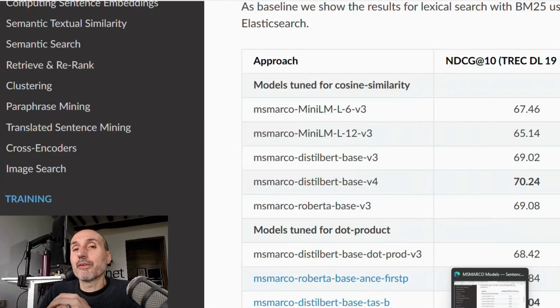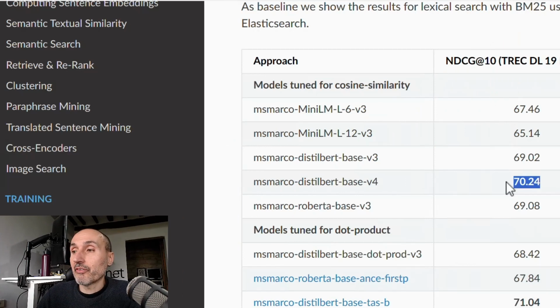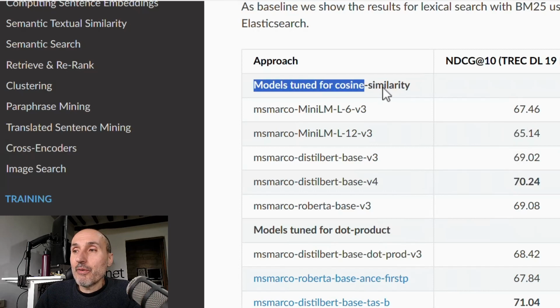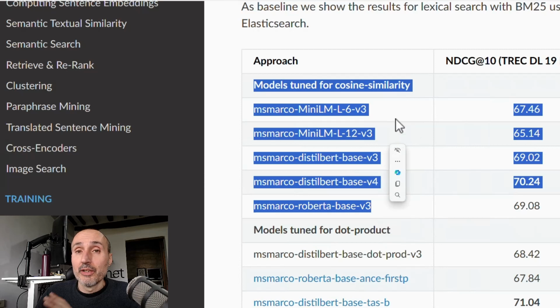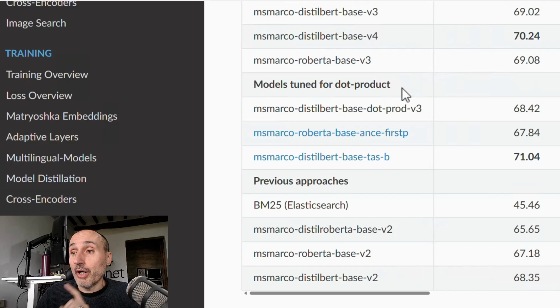Another thing you need to take into consideration when you choose the model is not only the score, because, oh my God, this scores 70, so it's probably the best. That's the worst way to choose a model. As an example, models are divided by how you can check similarity. If your vector database is using cosine similarity, use models tuned for cosine similarity. Other models are tuned for dot product, okay? That's the difference, and I need to give you some math to understand why.